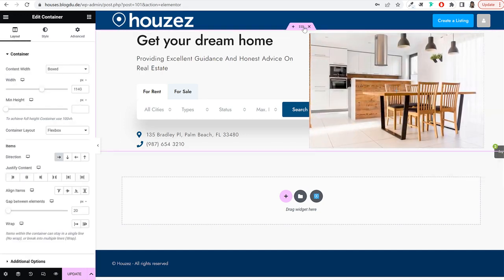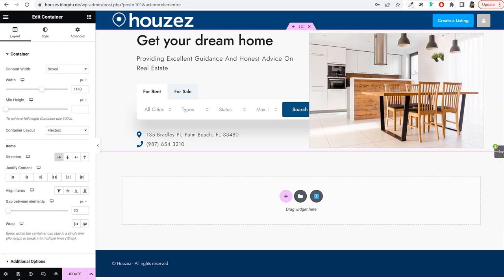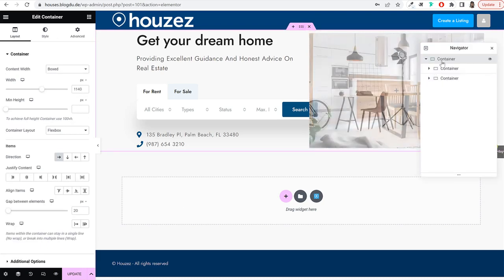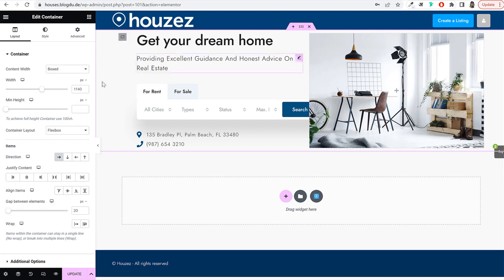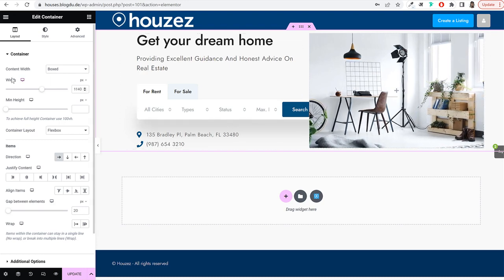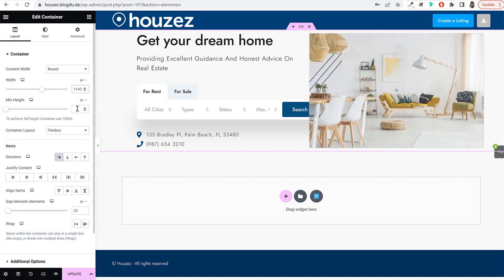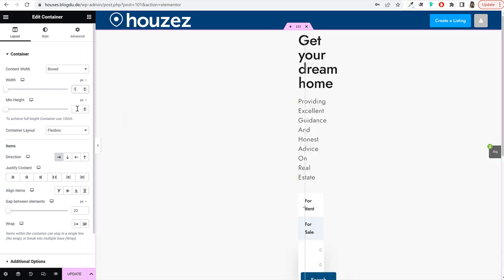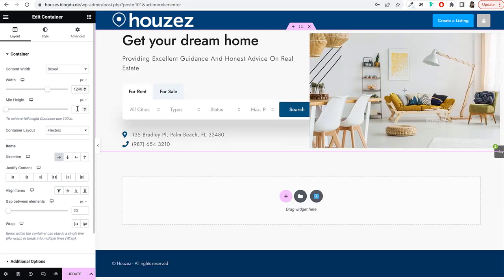Okay. So you can simply click on this edit container, or if you don't see the edit container option, you can click on the first container. Now over here, I want to increase the width of this option. So default is 1140. I'll make it 1240. Okay, just a little bit bigger.